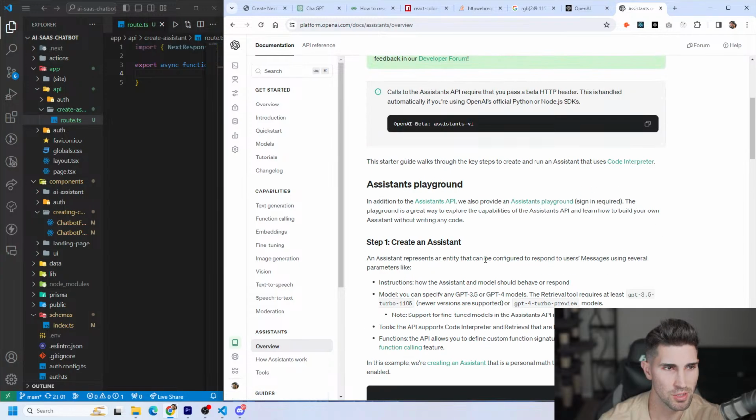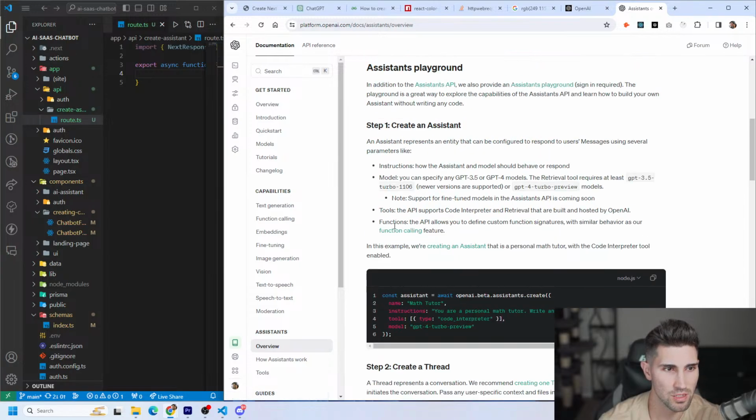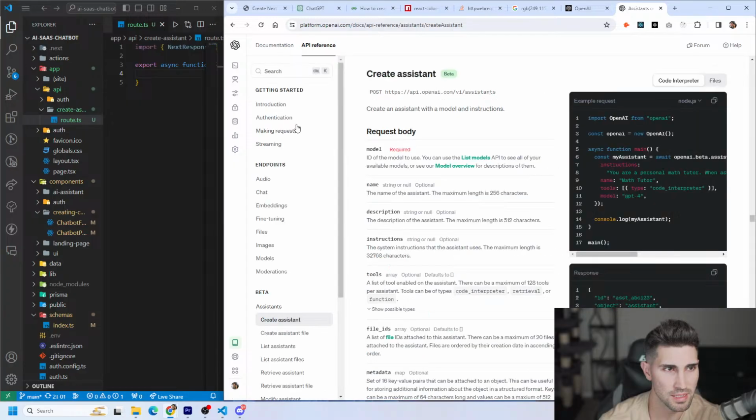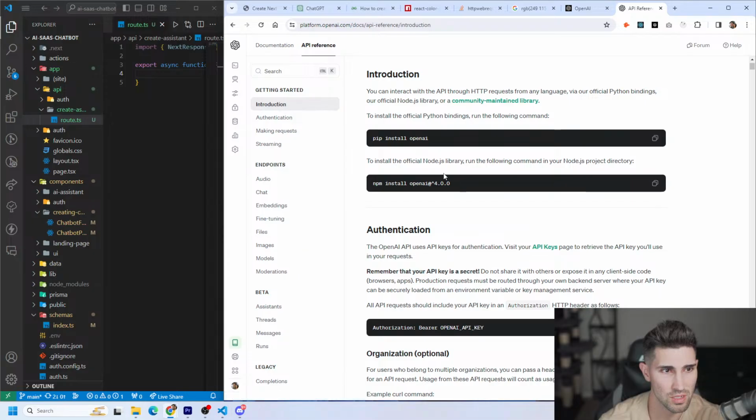So I know the first thing we have to do is create the assistant. So in this example, we're creating the assistant. We could initialize the OpenAI. We have to import this package. npm install this.